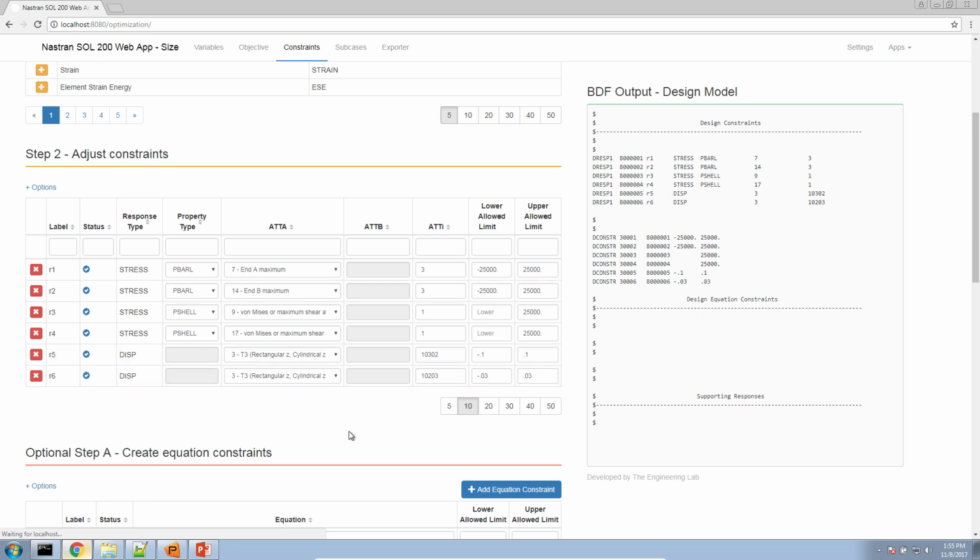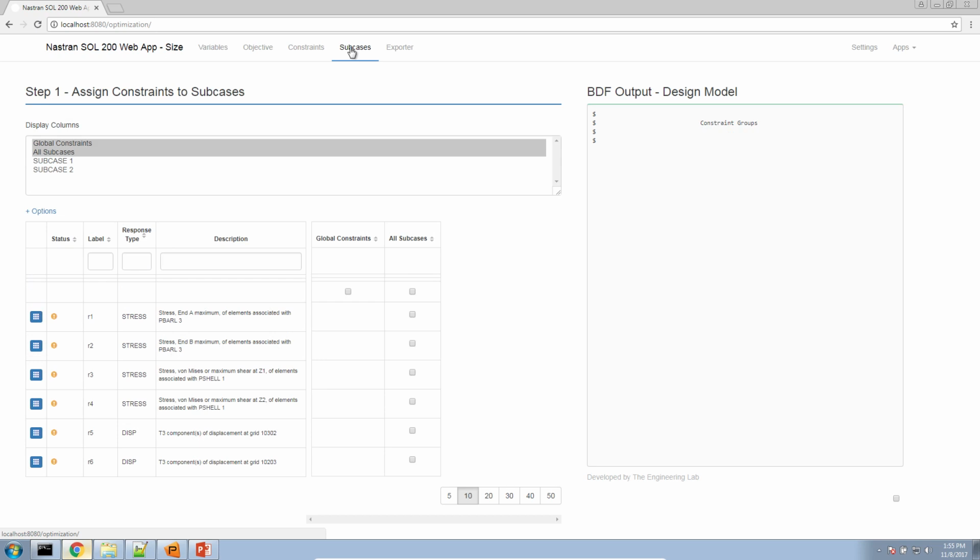Now let's move on and assign these constraints to the load cases. In Nastran terminology, generally a subcase can be thought of as a load case. The definition of a subcase for Nastran is a little bit longer, but here, just to keep it simple, think of a subcase as a load case.